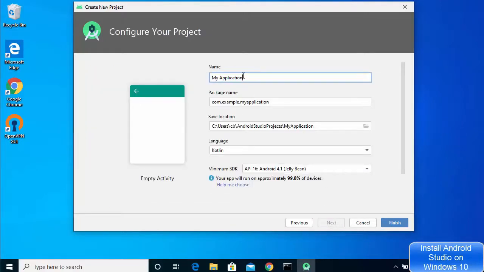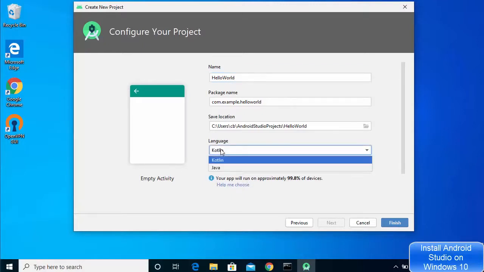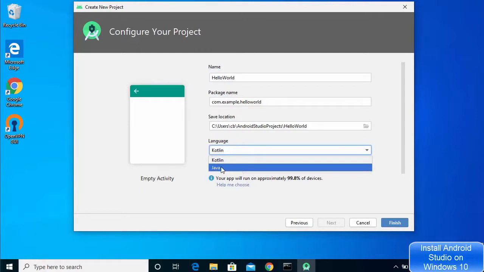Here at the top, you can provide the name to your Android application. For example, I'm going to just provide my first Android application name as Hello World here, and then just leave package name as default. You can also change the location where this project will be saved, and also you can select the language in which you want to develop this Android app.